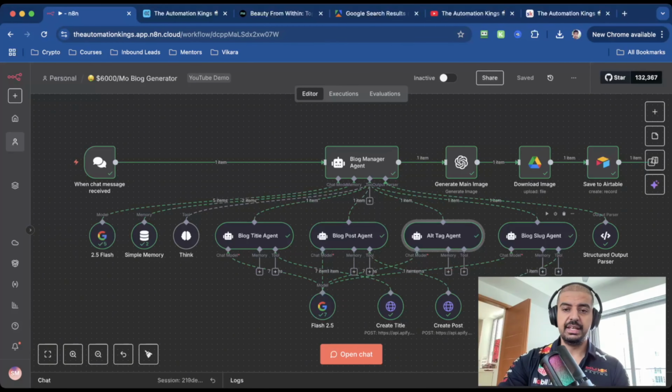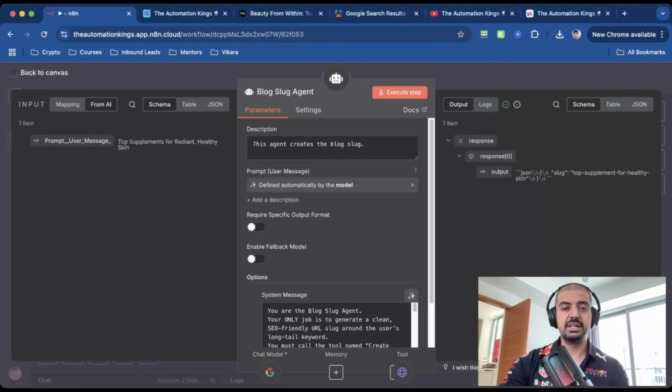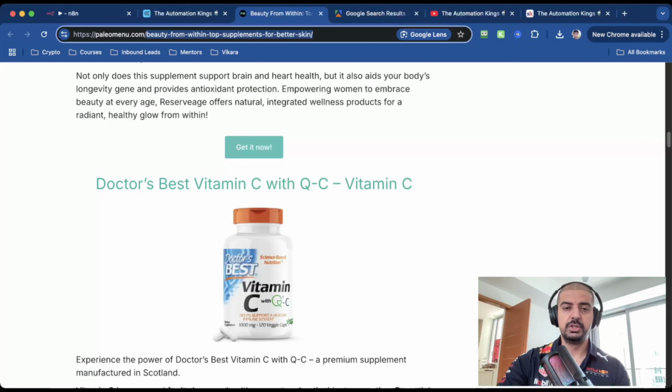The last AI agent is the blog slug agent. All this does is create the slug. And if you're not familiar with URL slugs, it's basically what I've highlighted inside of the URL bar here. It's the base URL / and then your keyword. And this actually helps you rank with the SEO when you're building articles like this.